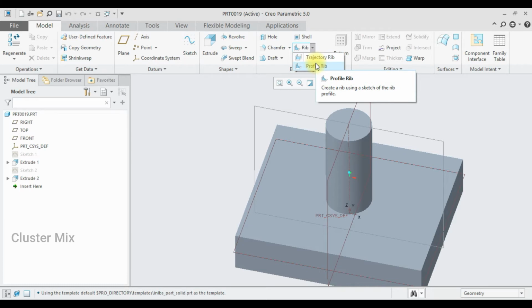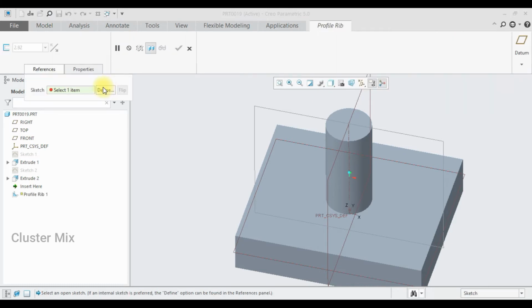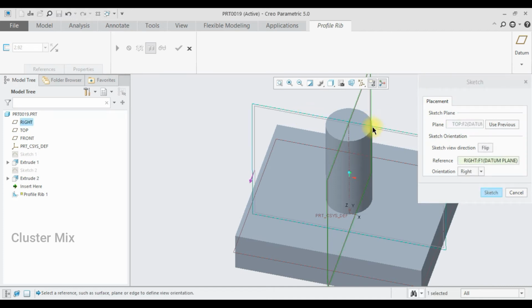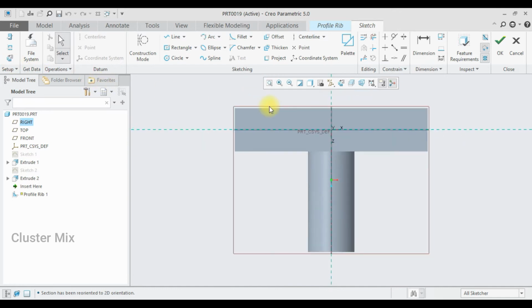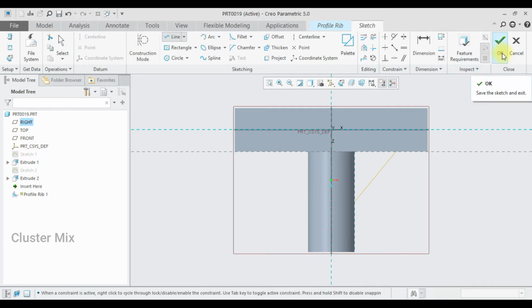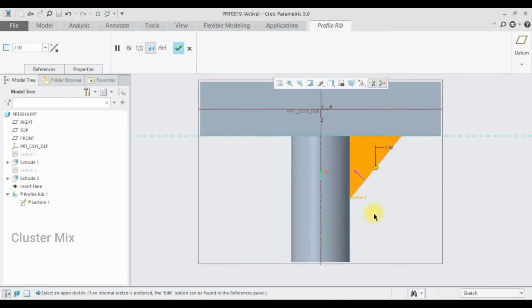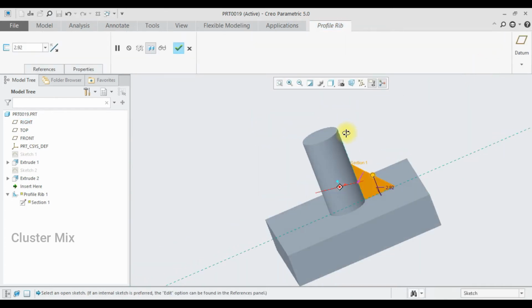Select the profile rib from the ribbon and my reference tab is highlighted and it asks me to define the sketch. Click this define and select this plane and click on sketch and go to sketch view and select the line command and I'm going to draw a line like this and press the middle mouse button and give a check mark to it. Now you see that my profile rib is created like this.